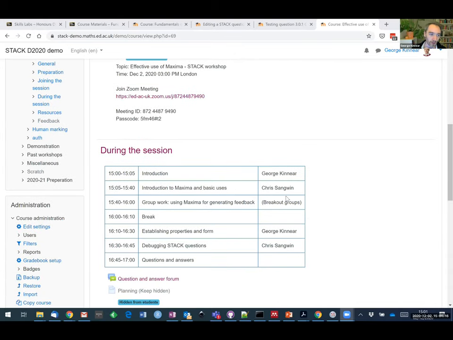We're going to have some introduction from Chris about how to use Maxima. Then there will be a bit of getting your hands dirty, so we'll send you into breakout groups to do a task. I think it will be useful to cut your teeth on it, and we'll be circulating to give you a hand if you get stuck. We'll have a break, and then after the break we're going to shift focus.